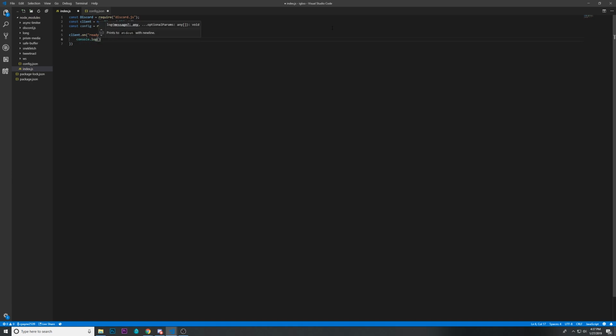Console.log. This you can name whatever you want. This is going to log to your terminal that the bot is online. So Igloo bot is online.